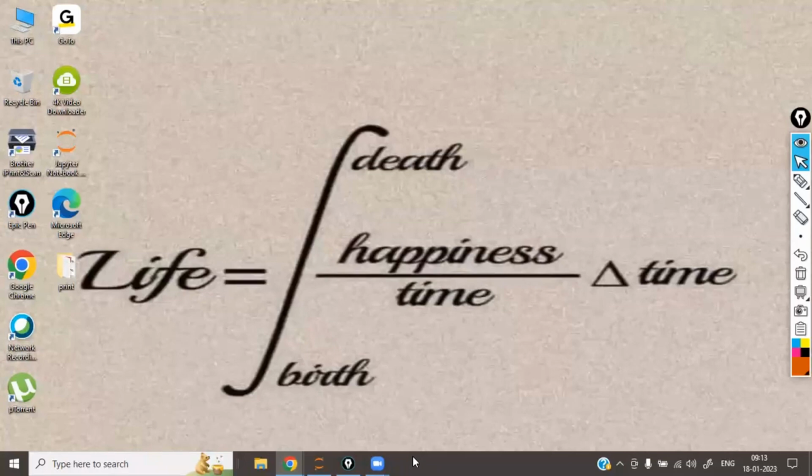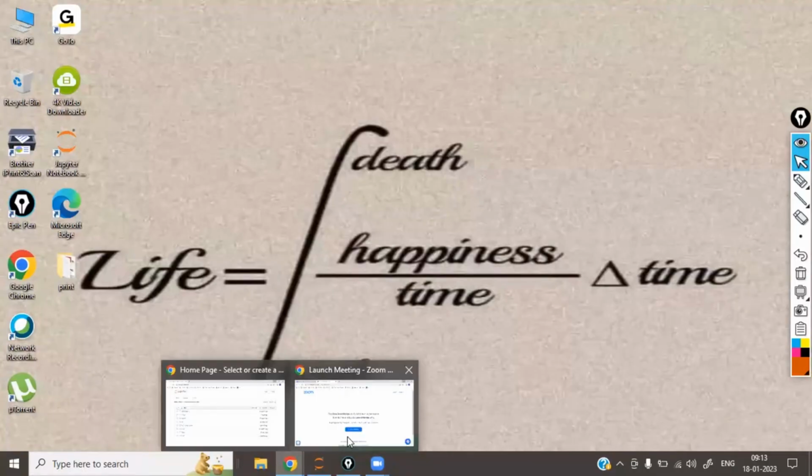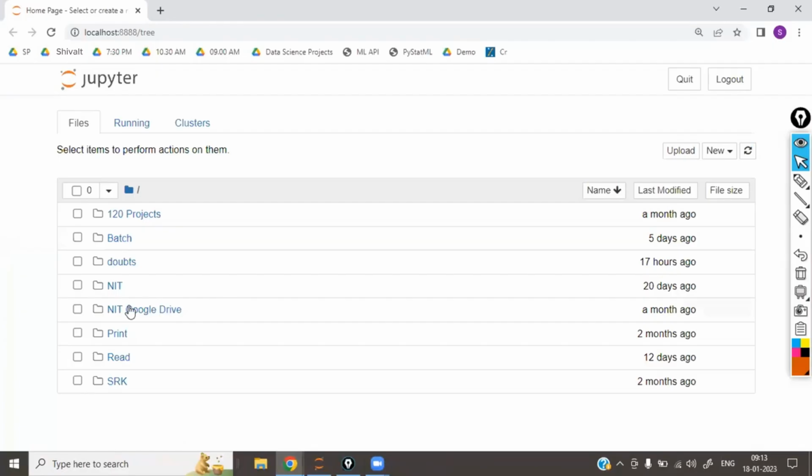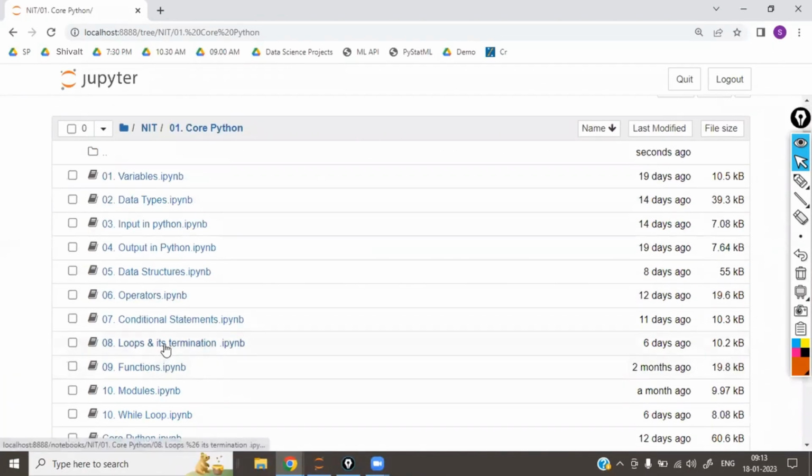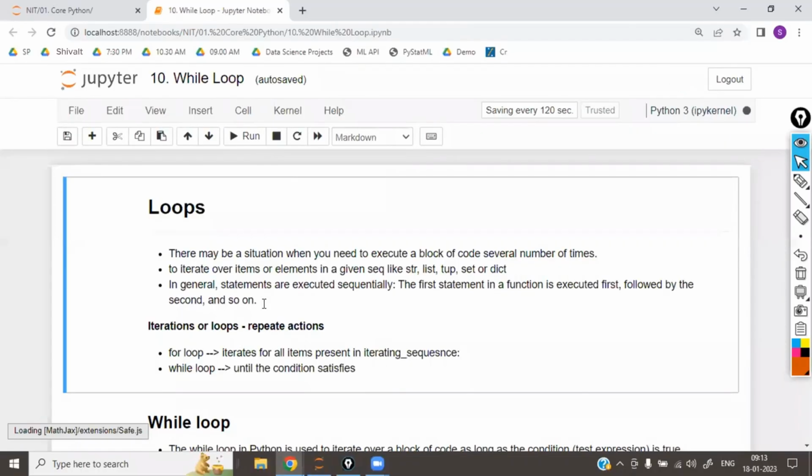Yes. So let's start. In the last class, we were discussing the loops concept, right? We have seen the while loops and how they work. So let's have a small recap of whatever we did in the last class.